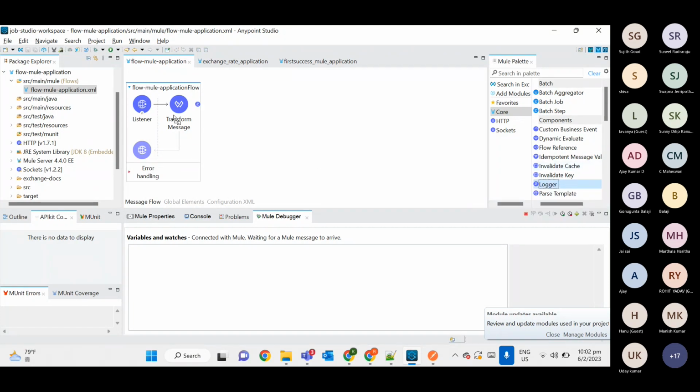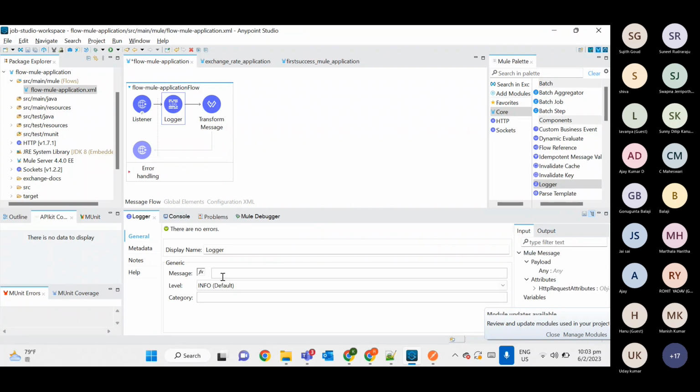This logger component will help you to do any kind of logging. If you drag and drop this logger component, whatever message you put here, you will be able to see inside your log. So let me put here the message as "logger before flow executed." So here, the message I am displaying is: logger before flow executed.